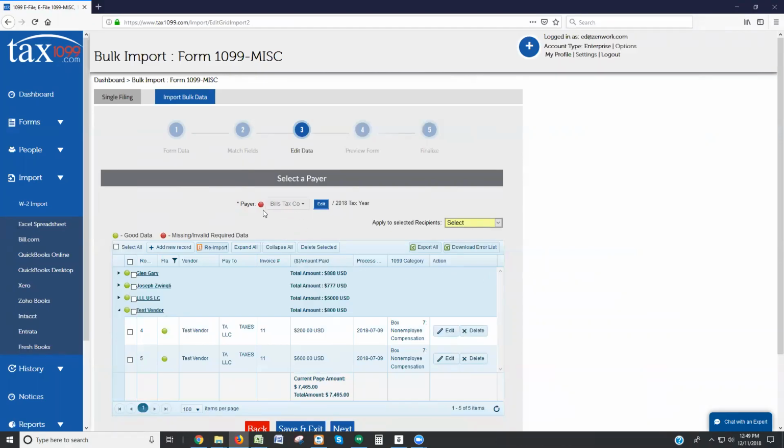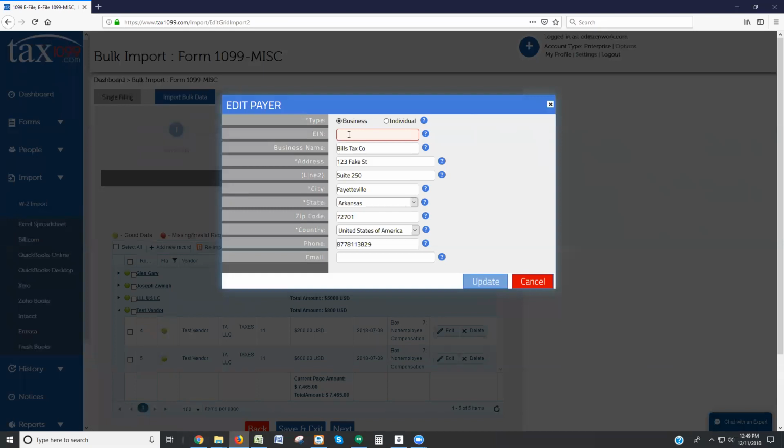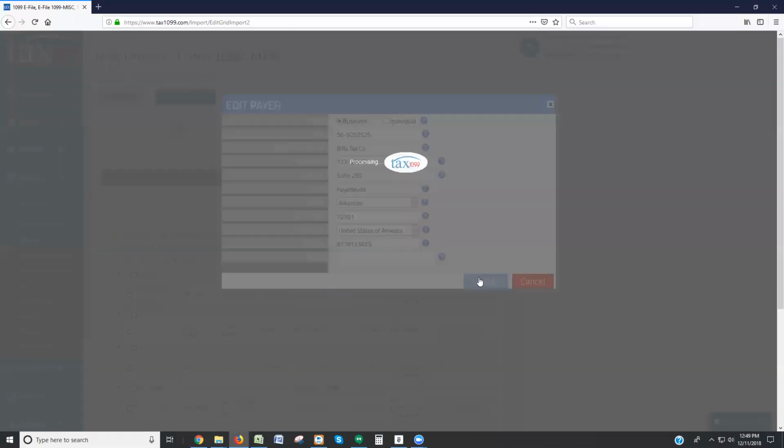One thing to note in bill.com is each time that I import, the payer will come over with a red dot next to it. So I see the red dot next to Bill's tax company. It's because it has missing or invalid required data. If I click the edit option there, I'll see that my EIN didn't come over. Even if you have this programmed in bill.com, you're not going to get it sent over here. We just can't access that at the moment. And so you'll need to supply the payer or the client's EIN for this process to run.